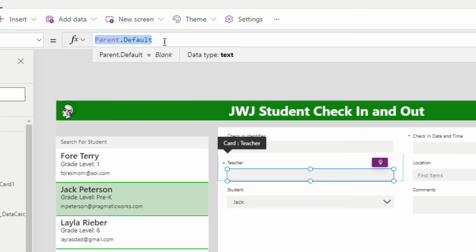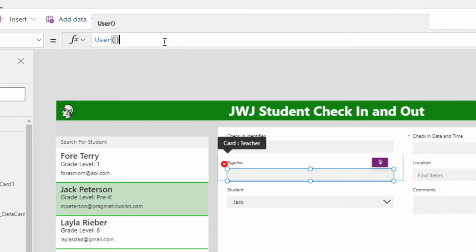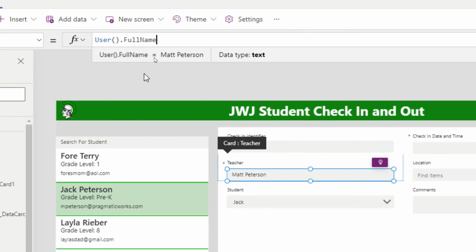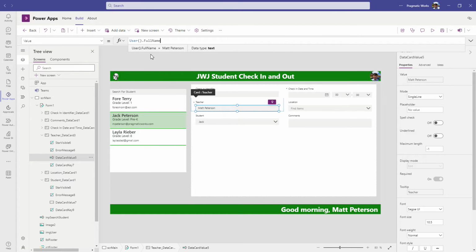We can use the user function. So we'll go user, open parentheses, close parentheses, dot, and I want their full name. So I'll put full name, and so now I see that the teacher is Matt Peterson. So whoever's logged in, it's going to bring in their full name. And notice the user function can also bring in their image as well as their email address. So far things are looking good.